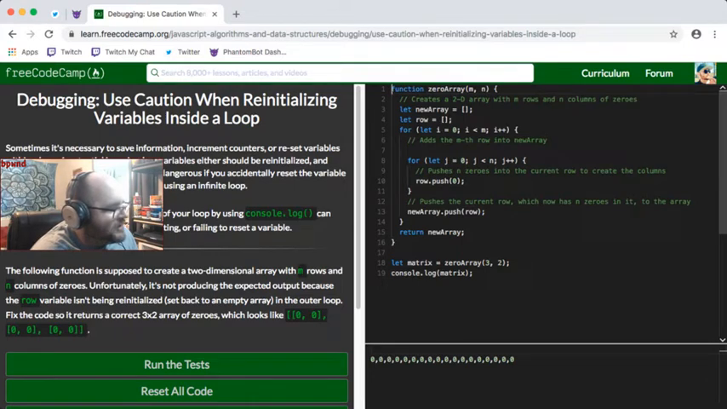The following function is supposed to create a 2-dimensional array with m rows and n columns of zeros. Unfortunately, it's not producing the expected output because the row variable isn't being reinitialized, set back to an empty array, in the outer loop. Fix the code so it returns a correct 3x2 array of zeros, which looks like we have our single array and within it 3 arrays of 2 zeros each. Creates a 2D array with m rows and n columns.